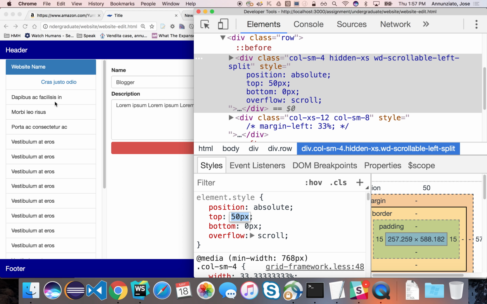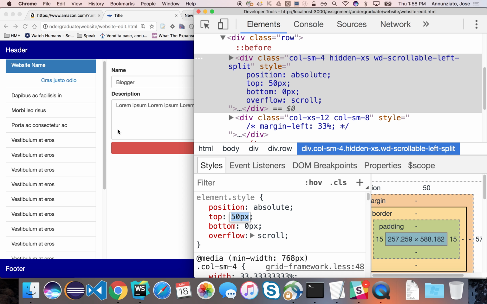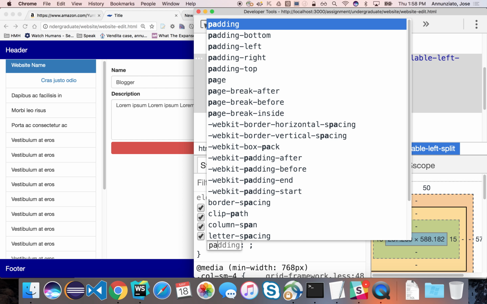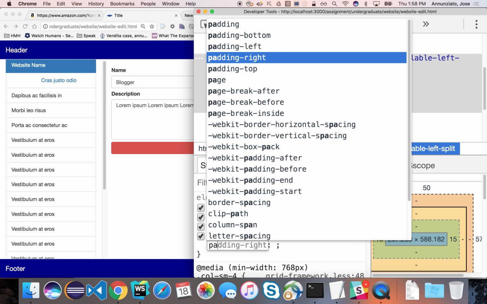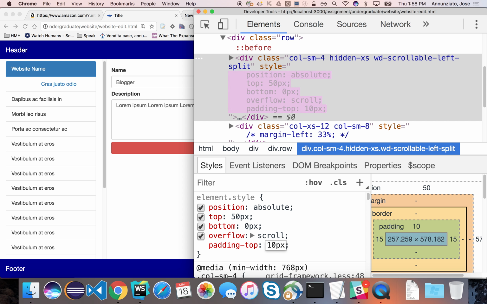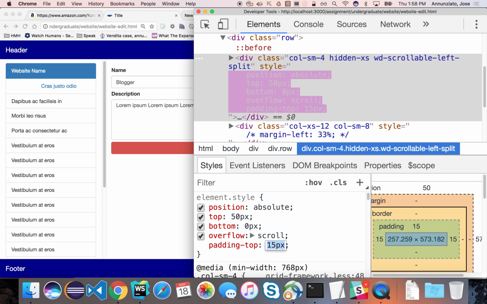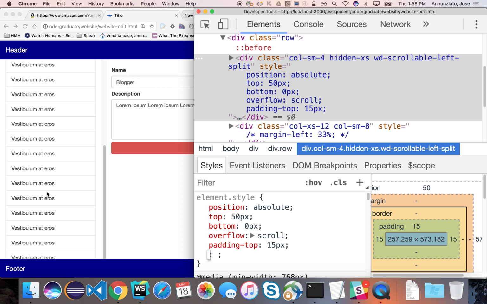But now it looks weird, because we don't have a border at the top. But that's okay. We can add some padding, perhaps. Some padding top, like 10 pixels perhaps, and just bring it down a little bit. And 15 is the standard gutter that Bootstrap uses. And we can use the same thing down at the bottom.